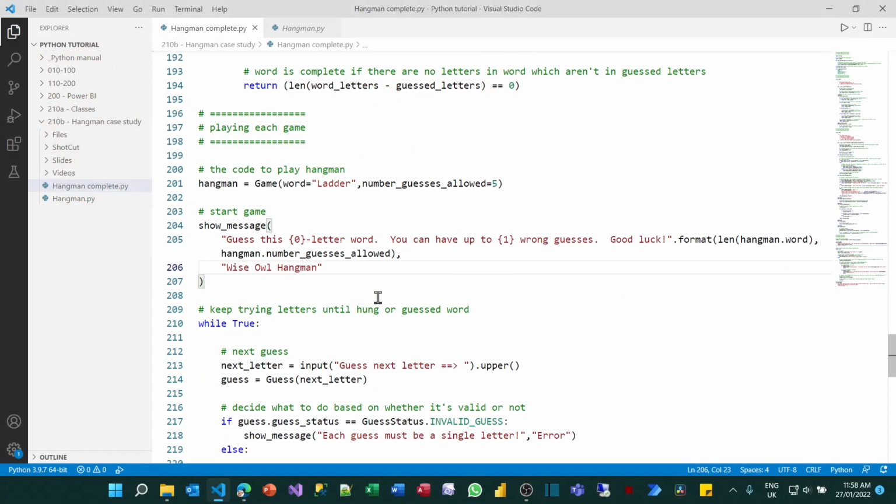You can't write a game of hangman until you understand the rules. What I've got here is a file called hangmancomplete.py. You can download this from the web page for this tutorial on our website, and it gives you the complete code which we're going to work towards building over the course of this tutorial. Embedded within it, on line 201 as it happens, is an instruction to begin a game of hangman. The word I'm going to ask you to guess is ladder, and I'll give you just 5 guesses.